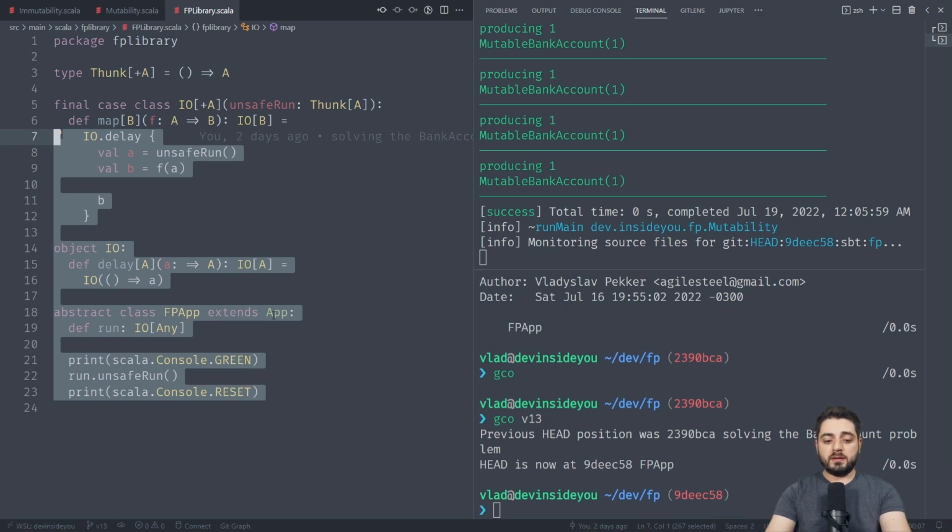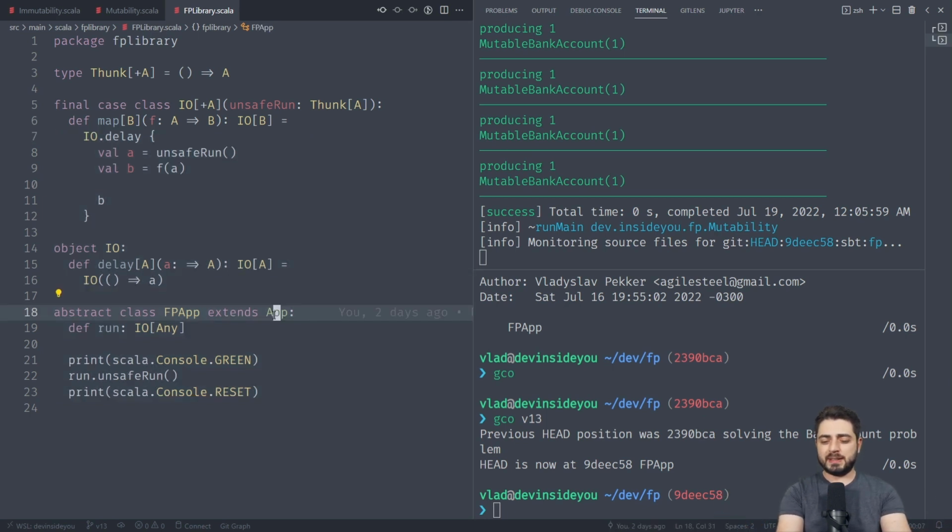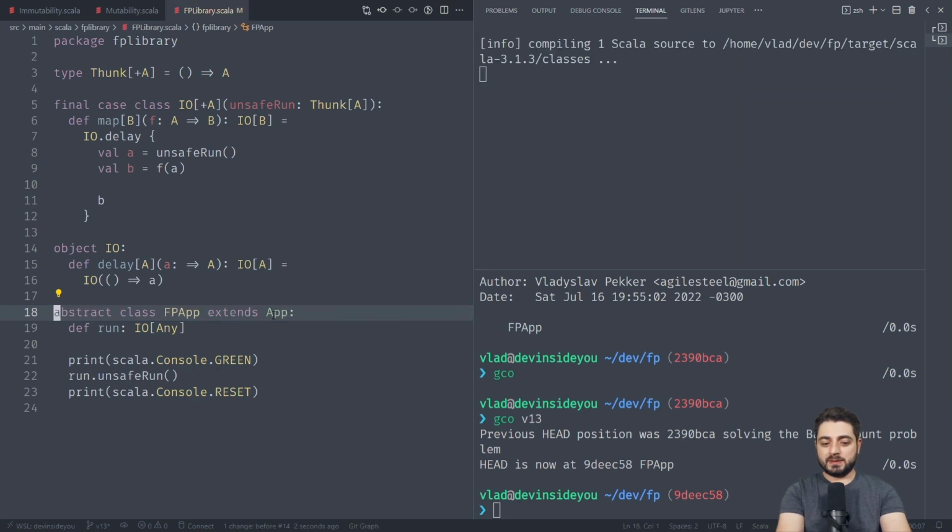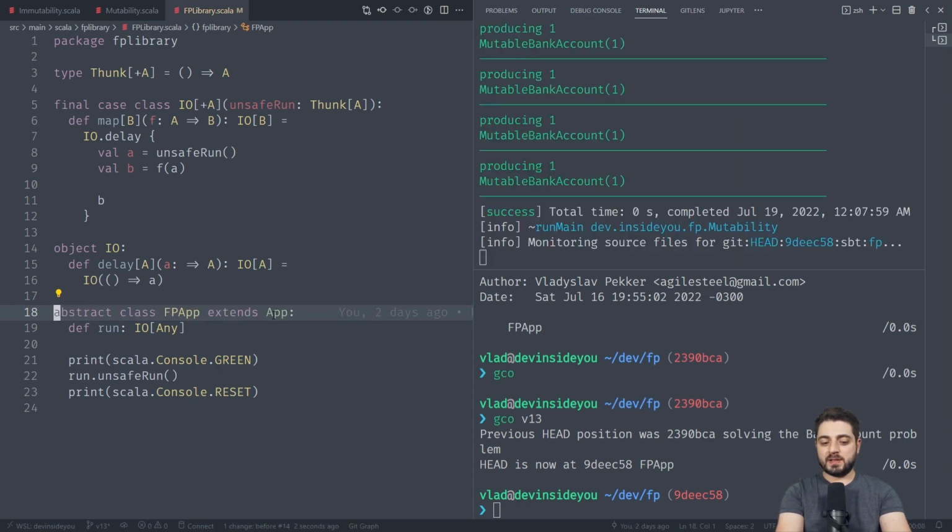Okay, so it doesn't really matter how exactly this stuff works, because again, there's some mechanical things, like App is a very special trait which uses some delayed initialization techniques. So it needs to be an abstract class. If it's a trait, then it's not going to work, but all of these things are just some very specific Scala things. They have nothing to do with what this is all about, right? So it's just a template, we implement run, and it just calls unsafe run, right?